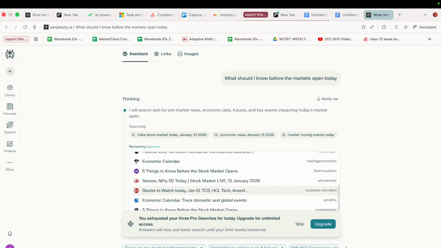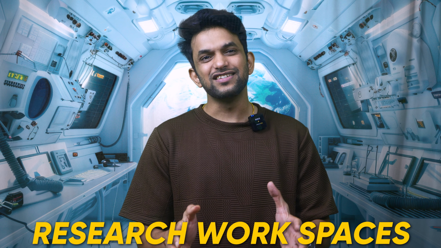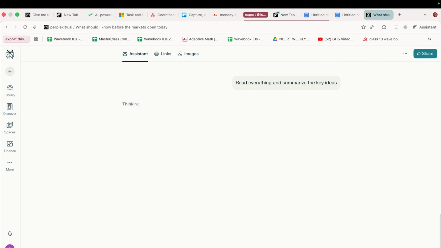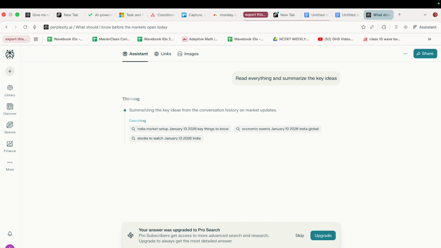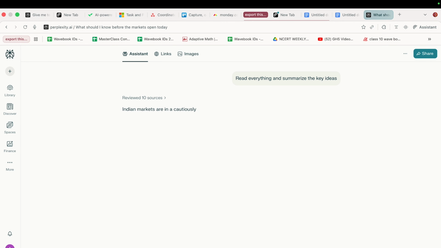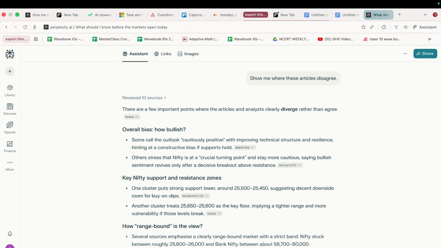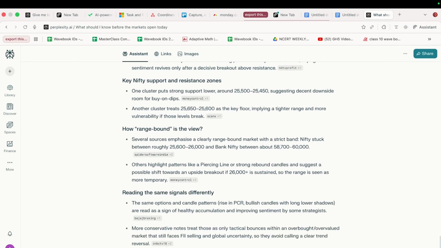Comet has something called Research Workspaces that changes this completely. It intelligently groups your tabs into projects and then actually reads everything for you. So instead of reading through 10 articles and trying to synthesize them in your head, you just ask, read everything and summarize the key ideas for me. Or you can ask, find common themes across all these sources. Or even better, show me where these articles disagree. It's like having an AI analyst who reads everything, connects the dots and gives you insights.